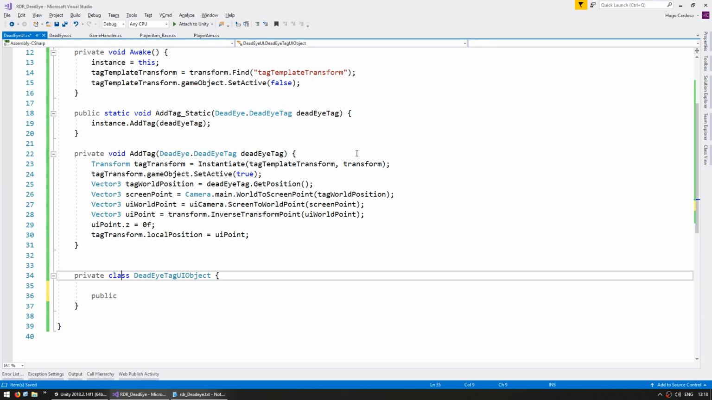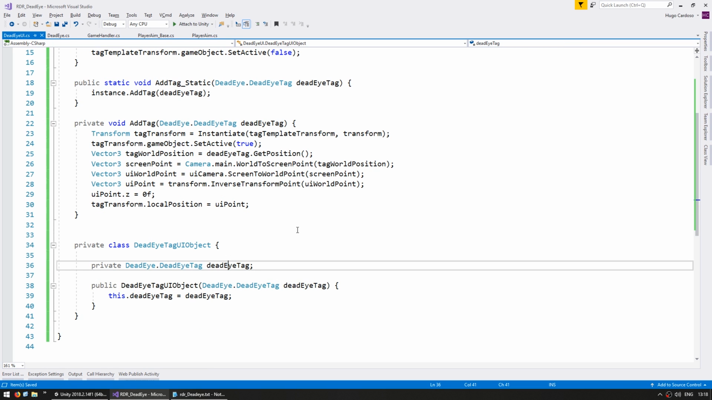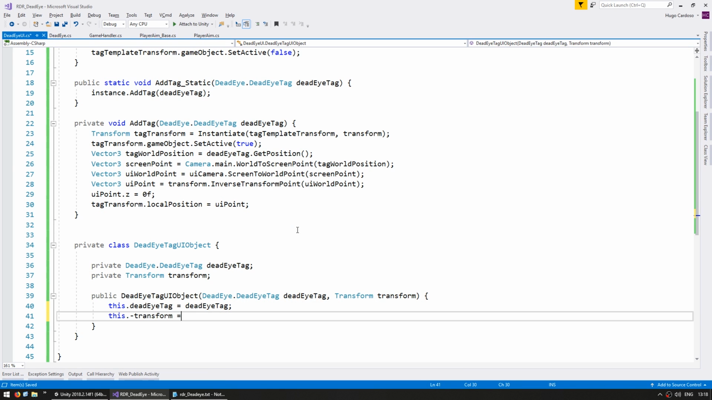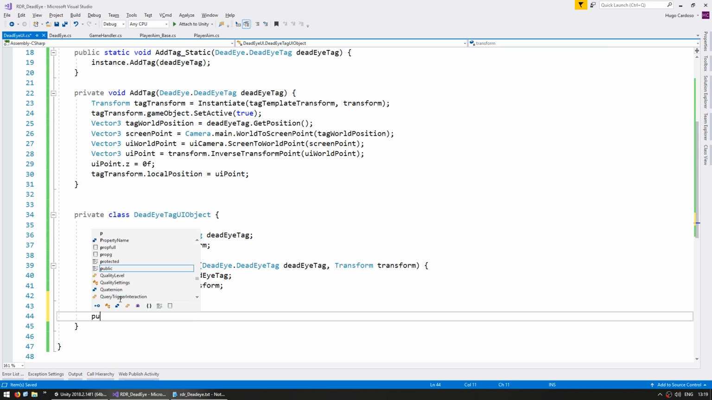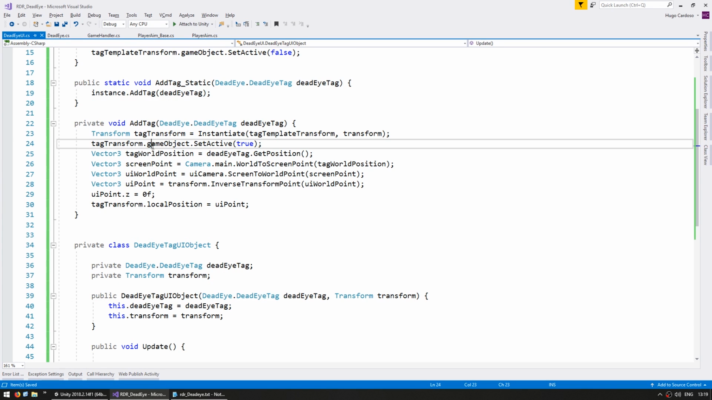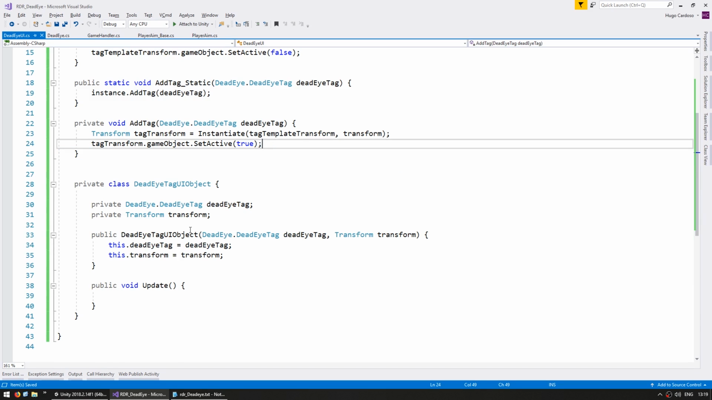So in here, I'm going to have a constructor, and in that constructor, I'm going to receive a Deadeye.Deadeye tag. And I'm also going to receive the transform. So then let's make a public void update, which will update the position of this Deadeye tag. So essentially we're going to copy all of this code. Instead of running it just when it's instantiated, we're going to run it every time.